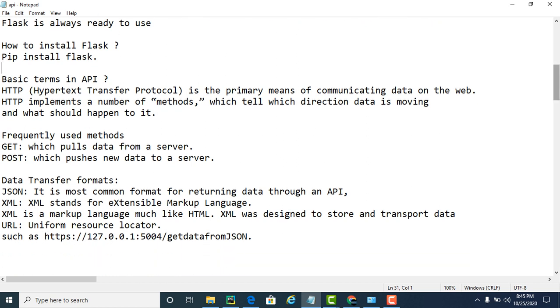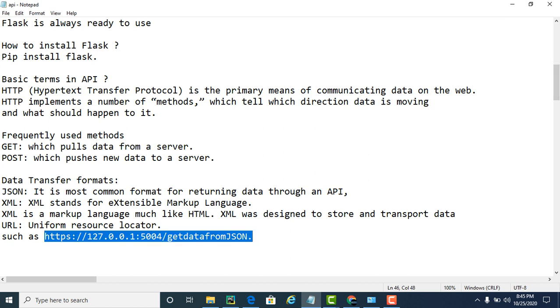In order to create the endpoint URL, I am showing it on my local machine, so I am using the localhost URL, that is 127.0.0.1, and 5004 is my port number. This can be anything. As an instance, I am creating the endpoint URL that gets data from the JSON. This is the endpoint URL I am creating. URL is nothing but uniform resource locator. These are the basic terms we should have an idea of before we write a very simple program using Flask.